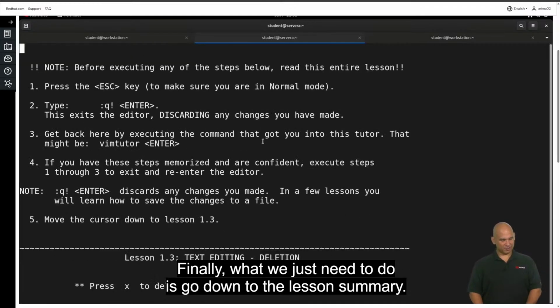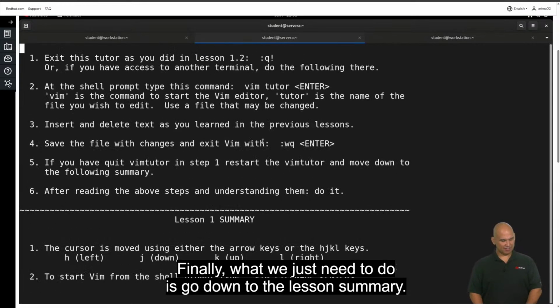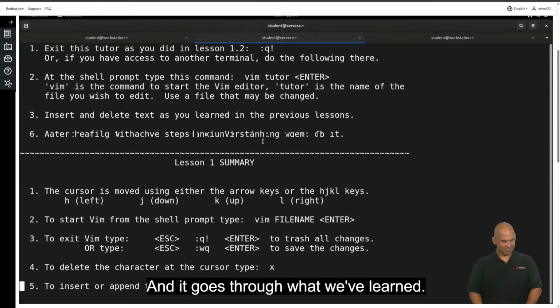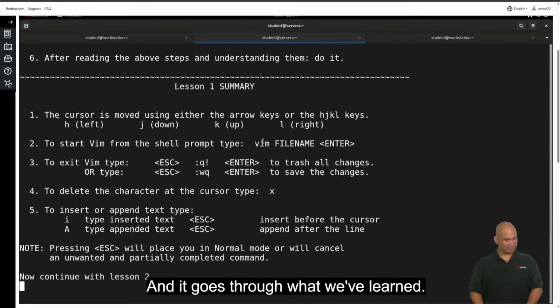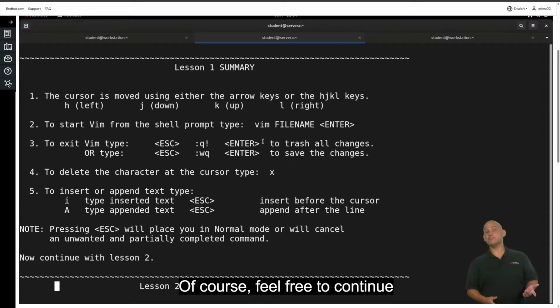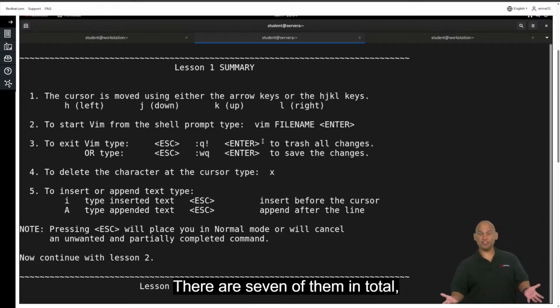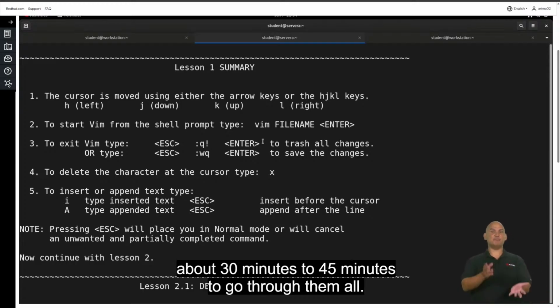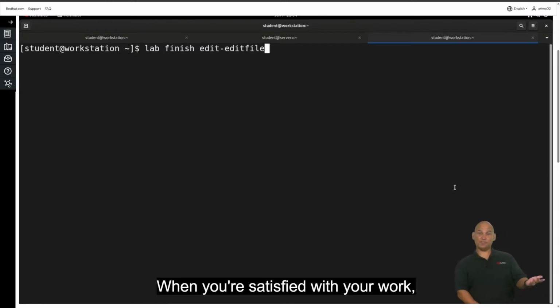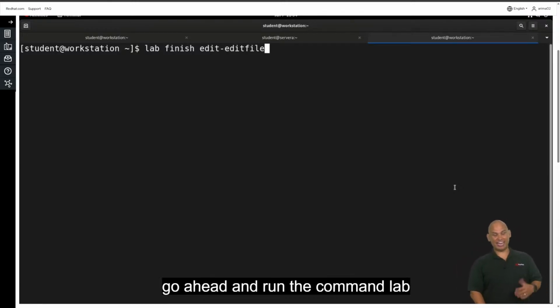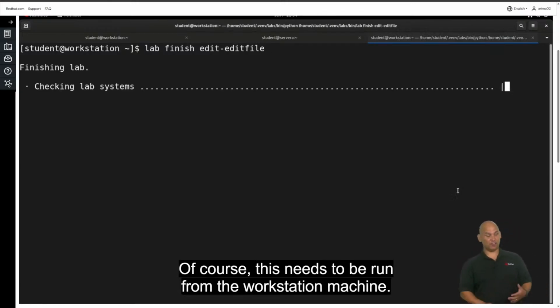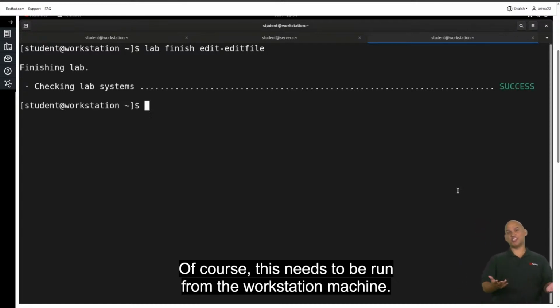Finally, what we just need to do is go down to the lesson summary. And it goes through what we've learned. Of course, feel free to continue the learning and have a look at the other lessons. There are 7 of them in total, and you may need to set aside about 30 minutes to 45 minutes to go through them all. When you're satisfied with your work, go ahead and run the command lab finish edit file. Of course, this needs to be run from the workstation machine.